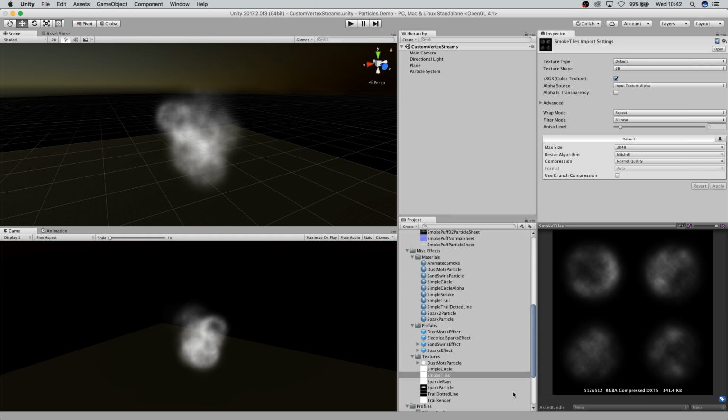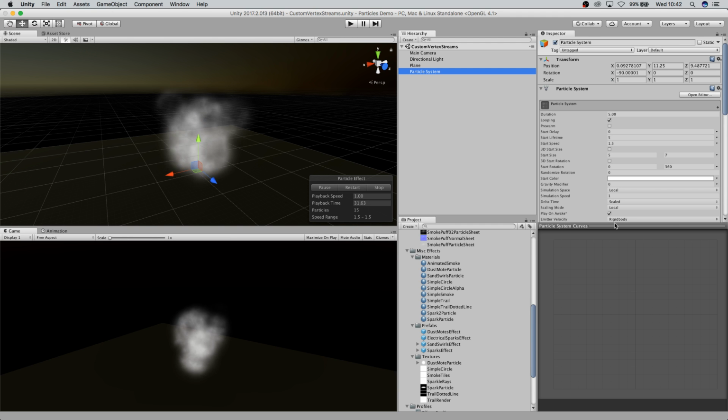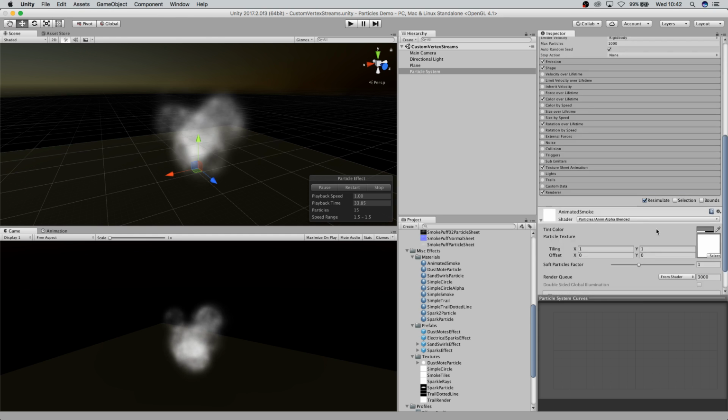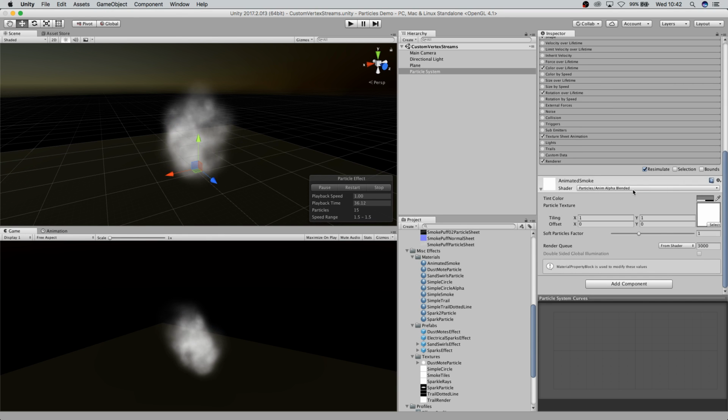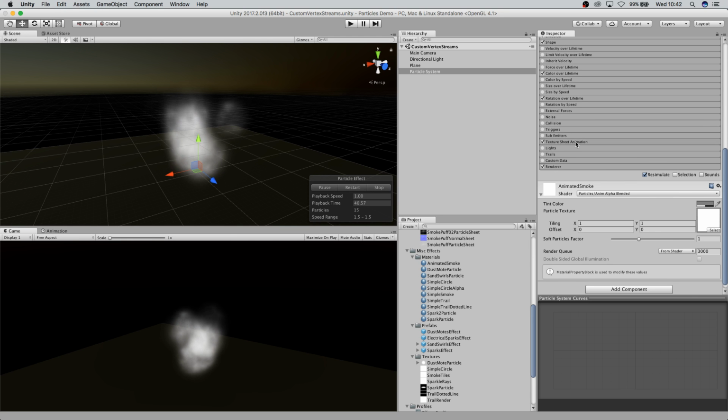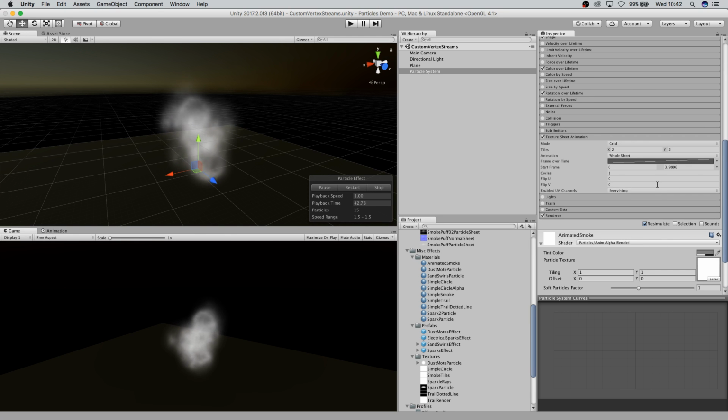So we have 4 frames of animation in this case, so not a lot, and it's just a 512 by 512 texture. And what I've got going on is I have this Anim Alpha Blended material associated with it, and then I'm using the texture sheet animation module. So it's a 2x2 grid, and I can say I want you to animate the whole sheet, and there's a bunch of different options for flipping UVs and cycles and that kind of stuff, and what the start frame is.